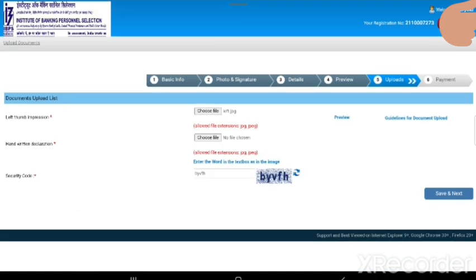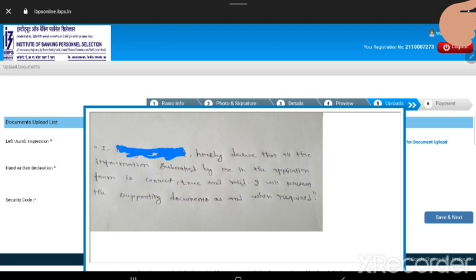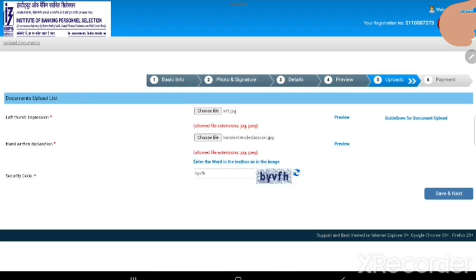And now choose your handwritten declaration. Your hand declaration should be like this. After you upload, this page will pop up. So your hand declaration should be like this, okay? You should write in freehand, okay? I and then your name hereby declare that all the above information submitted by me in the application form is correct, true and valid. I will present the supporting document as and when required. Copy this text exactly, okay, except you have to put your own name here. So this should be the format, okay. After you submit this, you press save and go next.